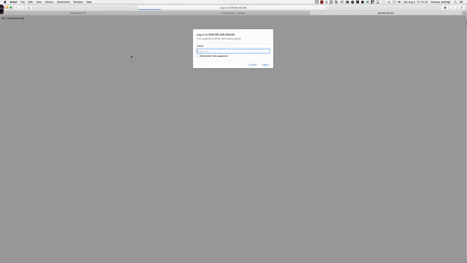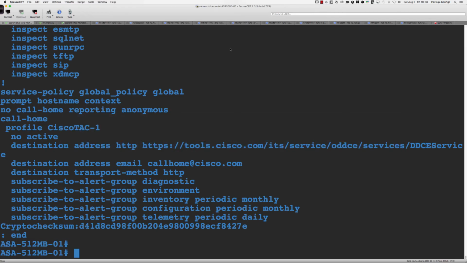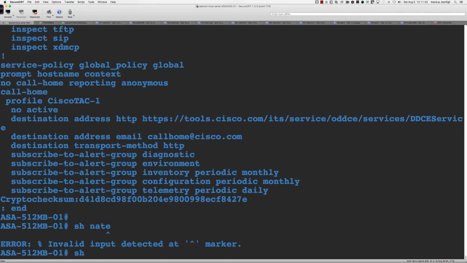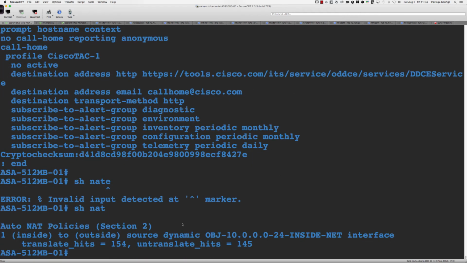It's going to come back and say unauthorized, that's fine, but we're able to access those HTTP services. So let's come back to the command line. If I was to say show NAT, here's what we see right now. It shows us the NAT statistics for this network object that we created.